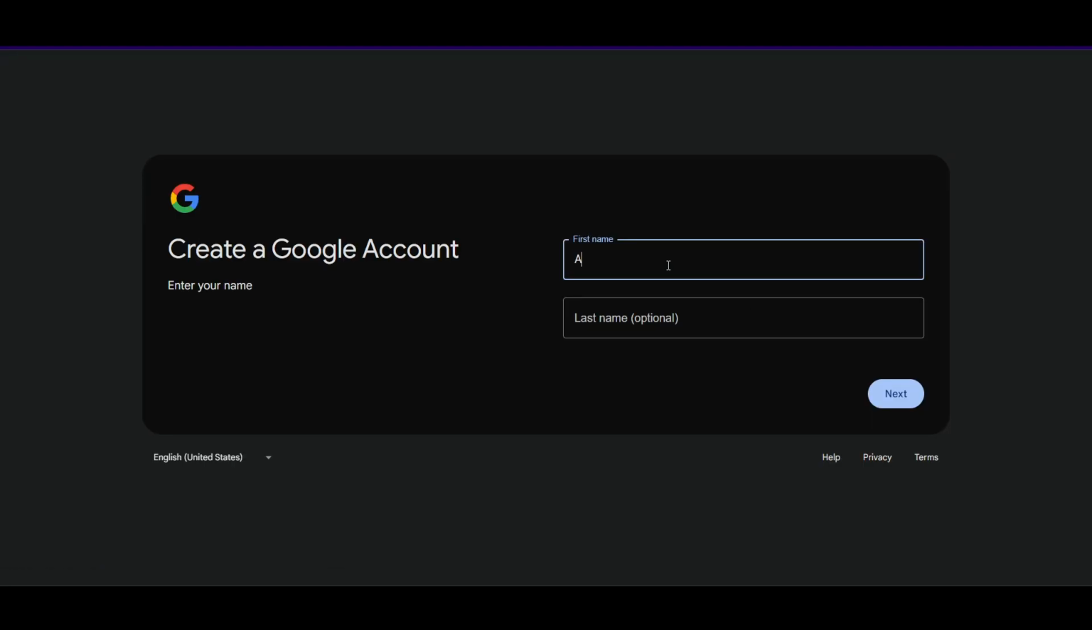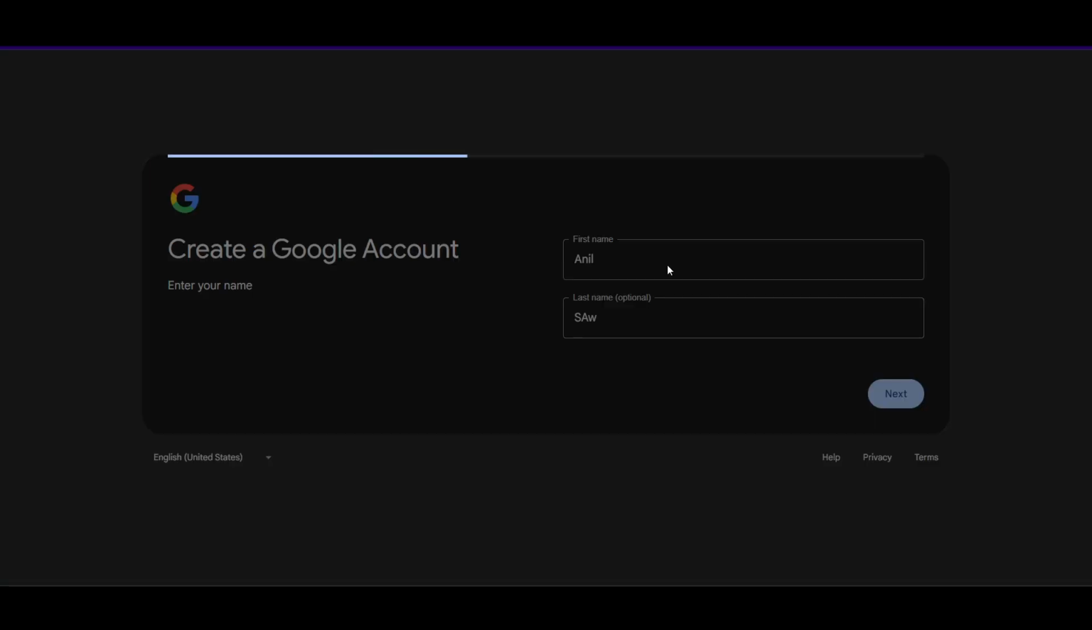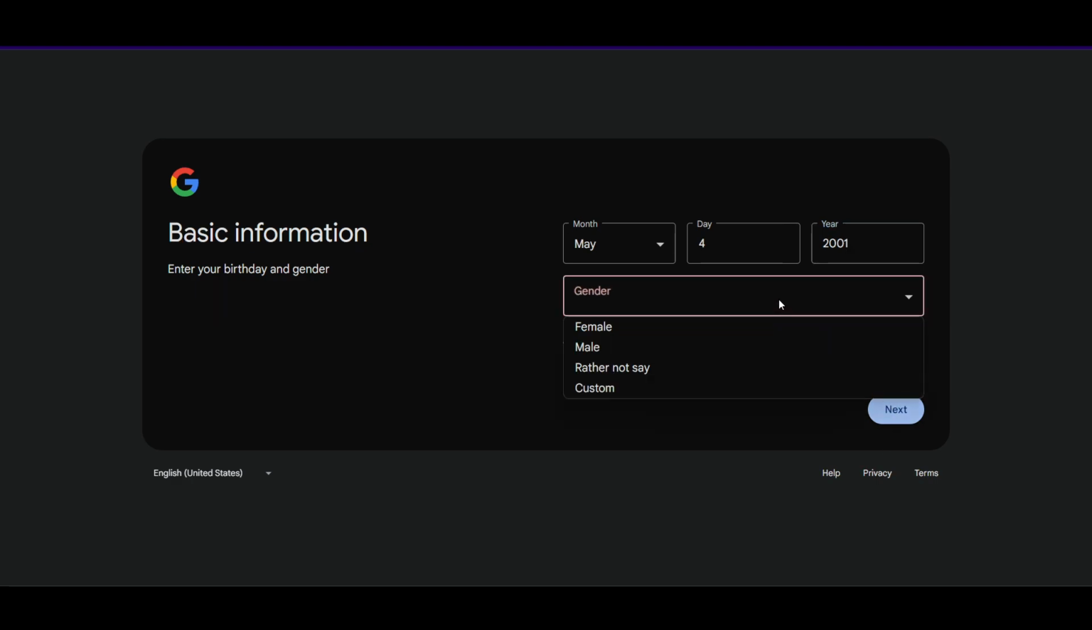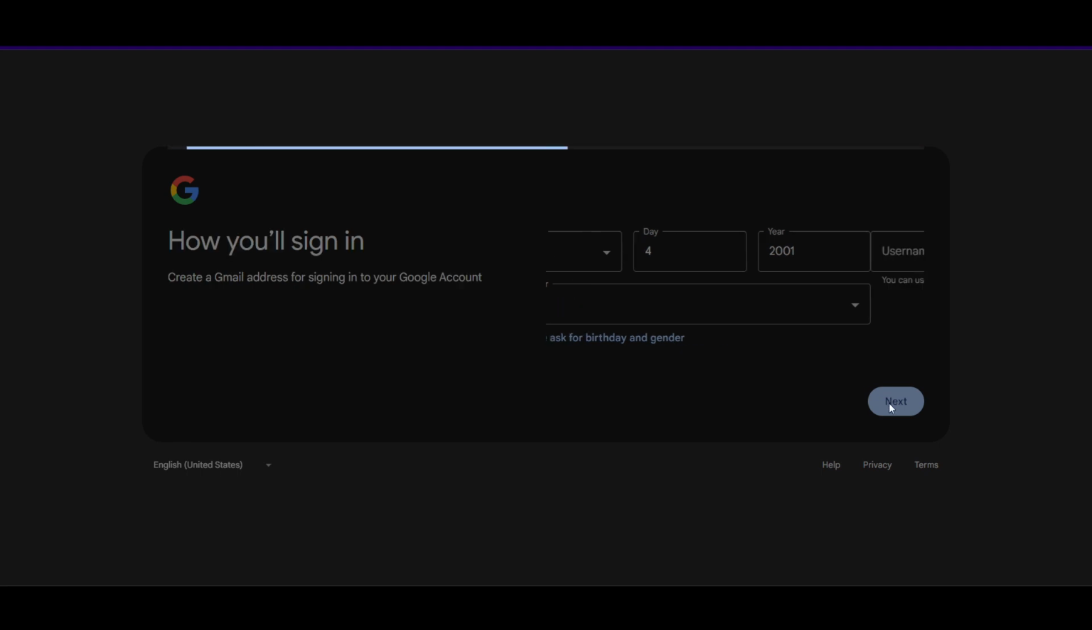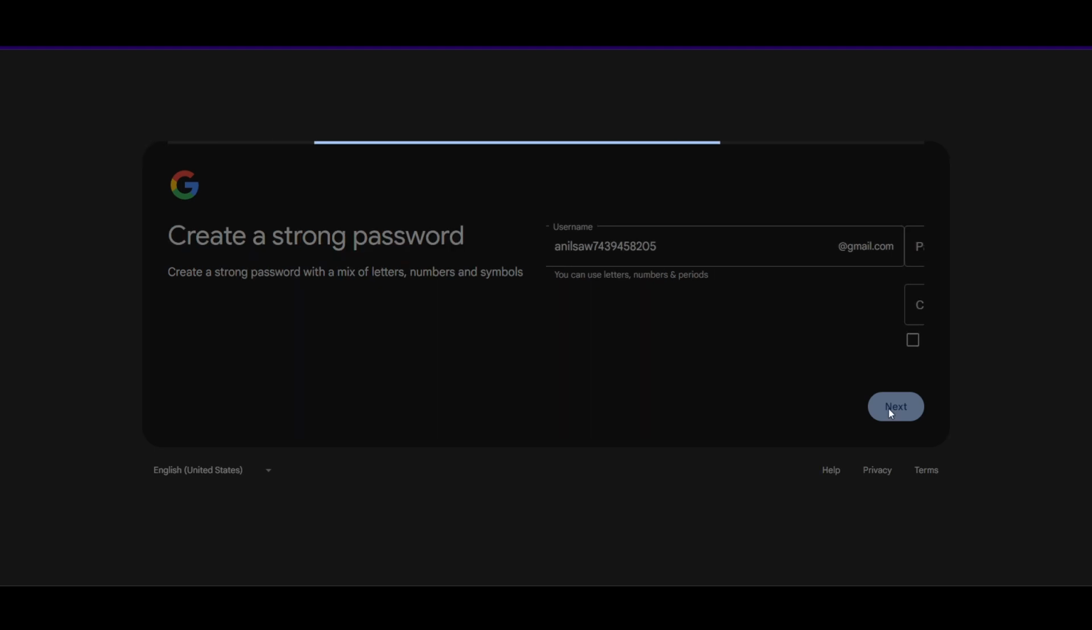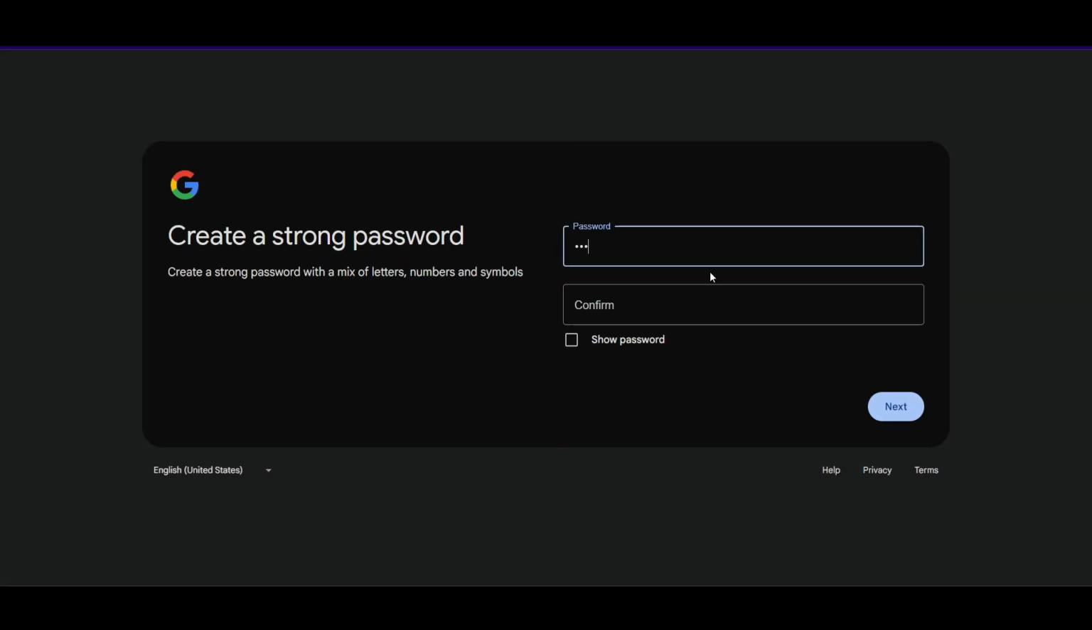It will ask my name, so I'll just enter my name here. Now again click on next. We have to select the month and the date here, gender, and just go and click on next. Right now here it will ask what your email should be, so I will just write here my email, and just go and click on next. Now here we have to create your password, so let me just create my password here.